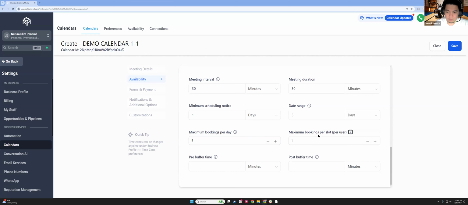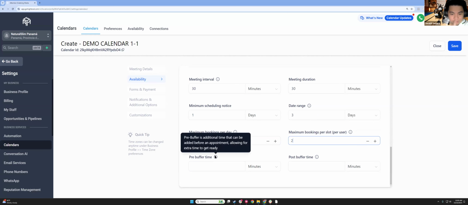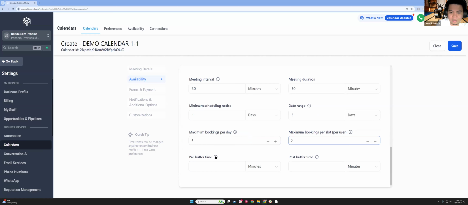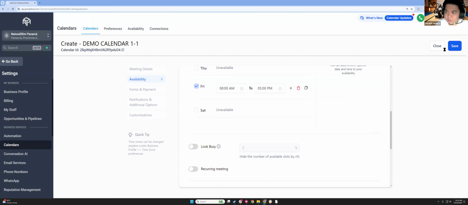And this also sets how many times a person can book an appointment. Let's say you want them to book at least once or twice in a day. You can do 1 or 2 in a day. Buffer time is the additional time before, pretty much the same as this, but I normally leave it as 0 or blank. This is the pre-buffer time and post-buffer time because this is good enough for the meeting interval. So let's say if you're good, just save and continue.